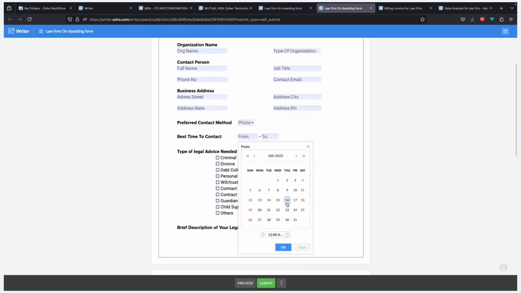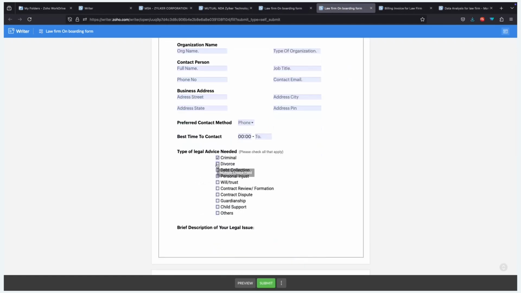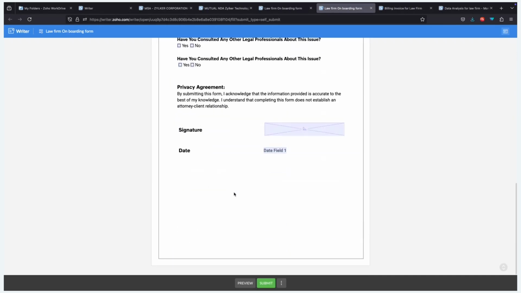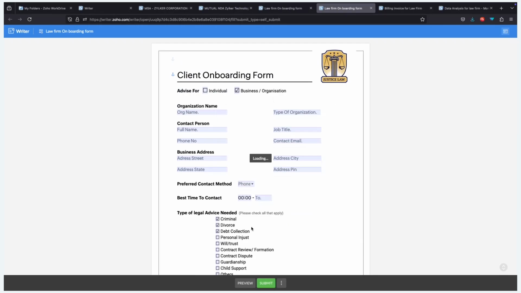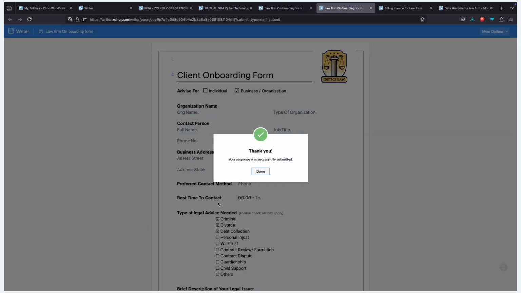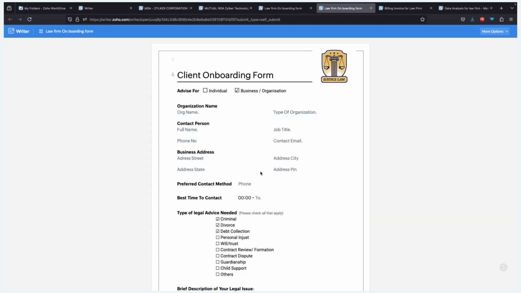A date field is present, and I can also click on the type of legal advice that I want. Once that is done, I can go ahead and submit this form. So this is how you can make use of the client onboarding fillable feature to onboard your clients.